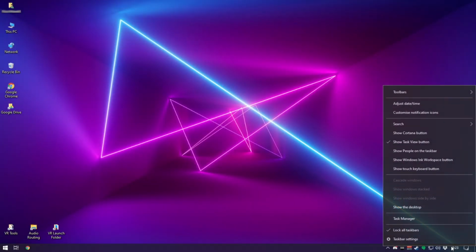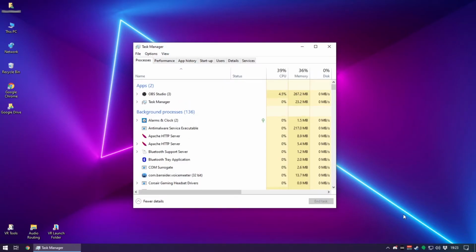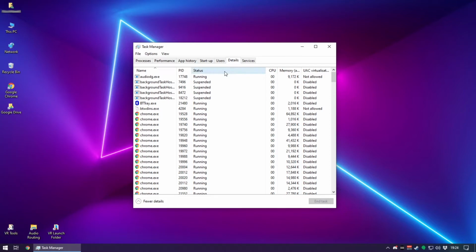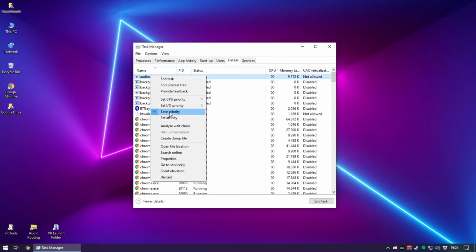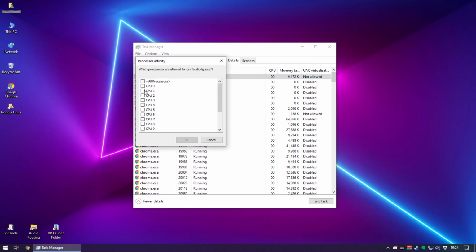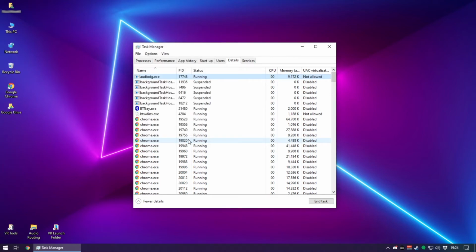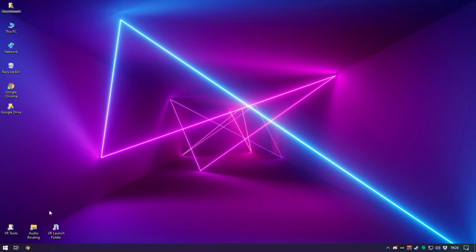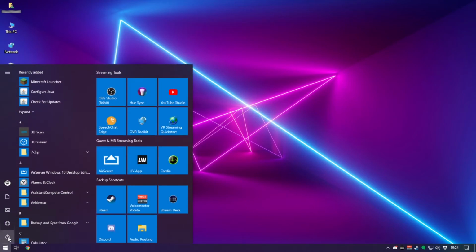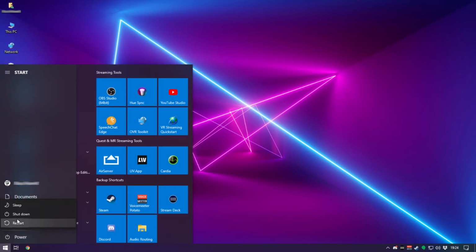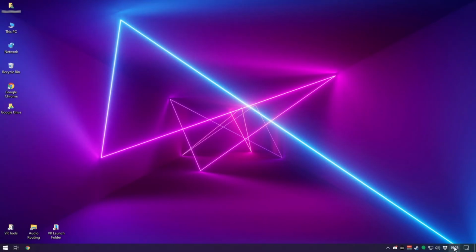After your PC is restarted, go back into your Task Manager, and go back to the Details tab. Find audiodg.exe, right click, and you'll notice a new option that says Save Priority. Go into your Set Affinity option and just select one CPU core. This should stop Discord crackling. You can restart your computer to make sure that it is consistent.